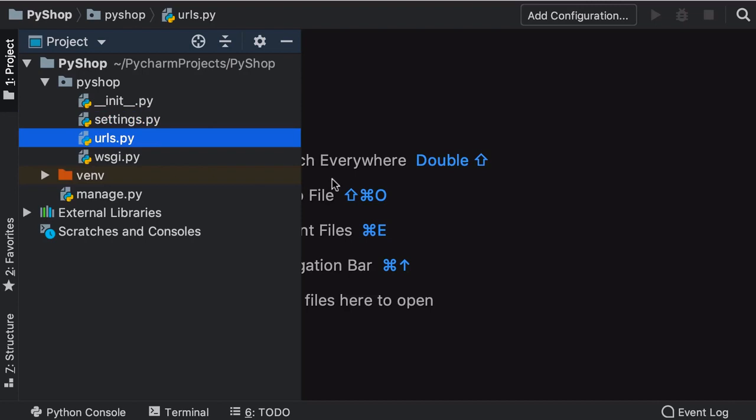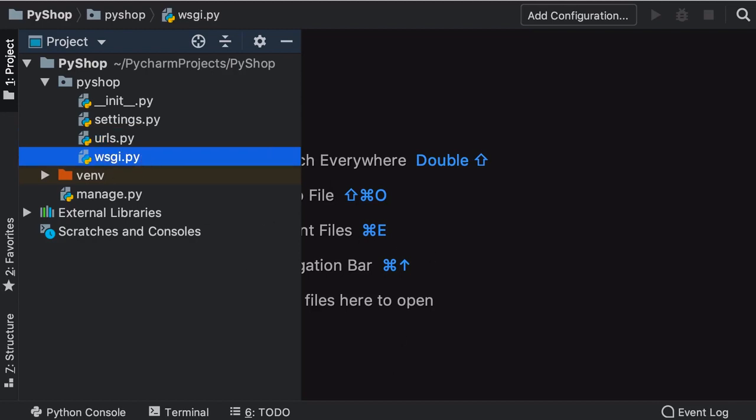We also have the URLs module. With this module, we define what the user should see when they go to, let's say, /about, /contact, /products, /shopping cart. Again, we're going to work with this soon. And finally, we have this module, WSGI, that is short for Web Server Gateway Interface. The purpose of this module is to provide a standard interface between applications built with Django and web servers. This is an advanced topic, so for now, don't worry about it.